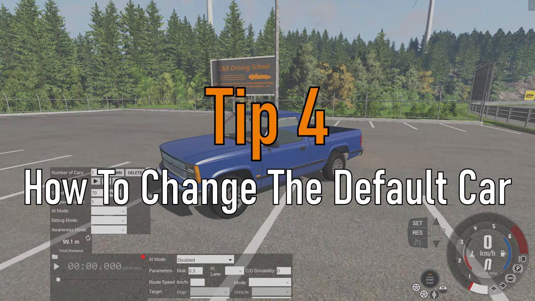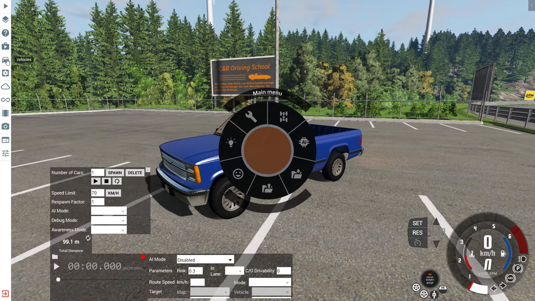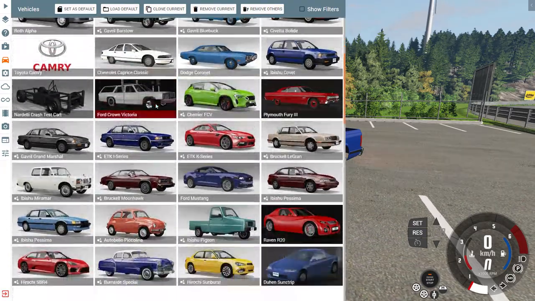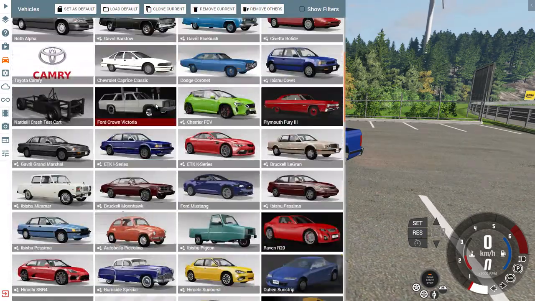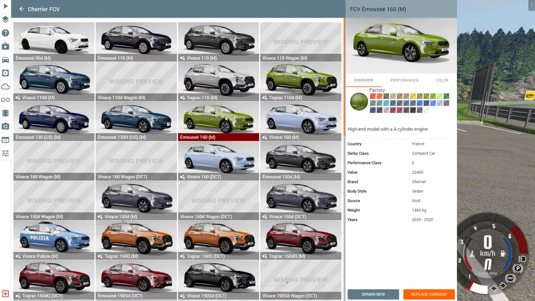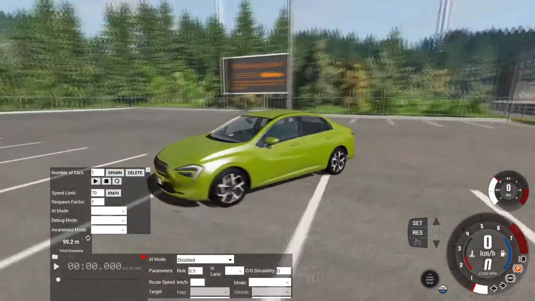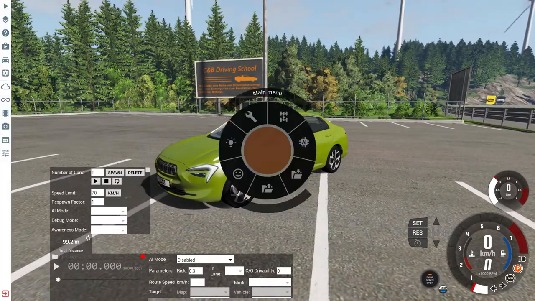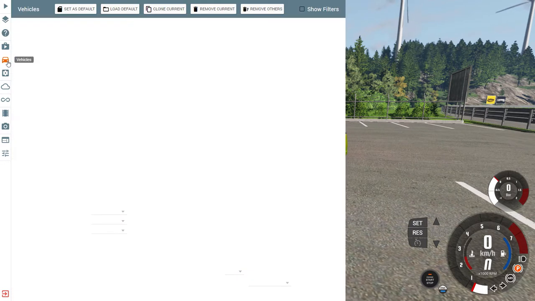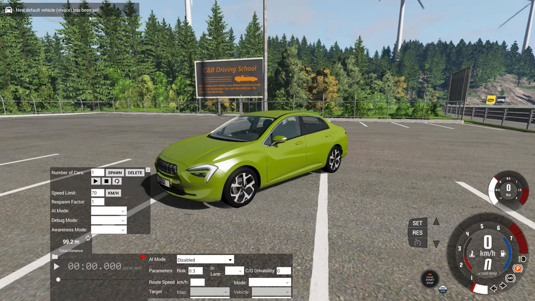Tip number 4, how to change the default car. Even though the D15 is a nice truck, you might want to change the default setting for some reason. If you have a preferred vehicle and want to load it by default, go to the Vehicles option and select a car. Load it in by selecting Replace Current. Then, return to the same menu again and select Set as Default. From this point on, your preferred car will be loaded by default, regardless of the map you have selected.